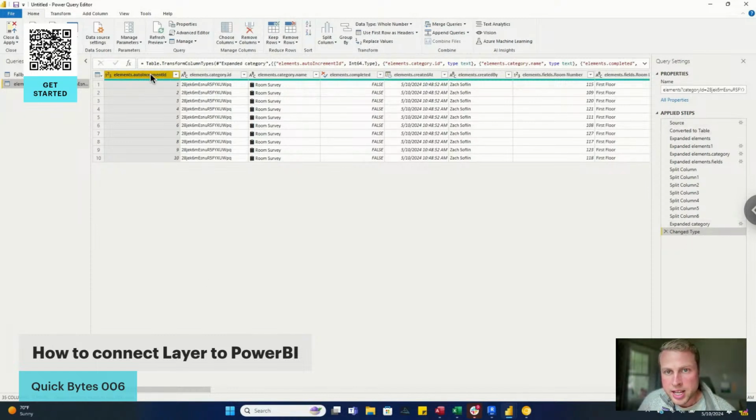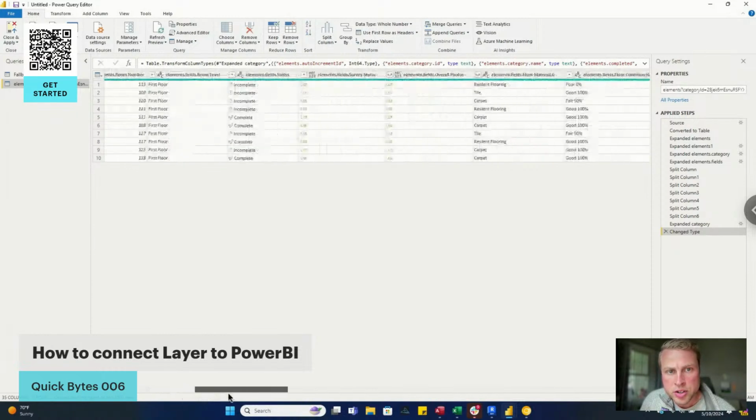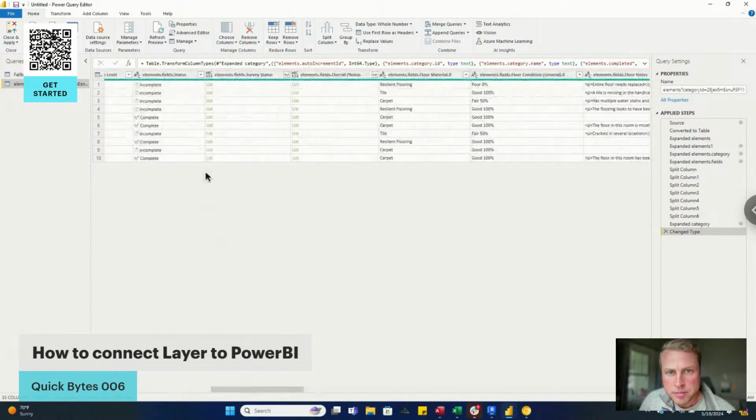So I can see things like the increment ID from Layer, the category ID, category name, etc. But if I keep scrolling over here, you'll see I can see all of my field data as well. We're going to stop here really quick and make sure this is all formatted correctly.